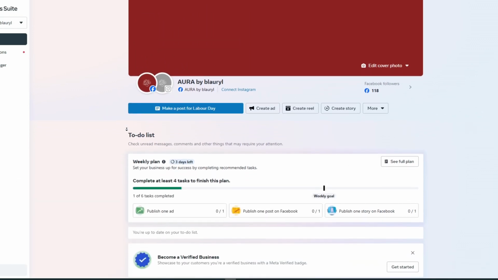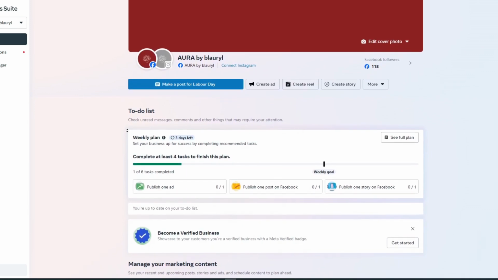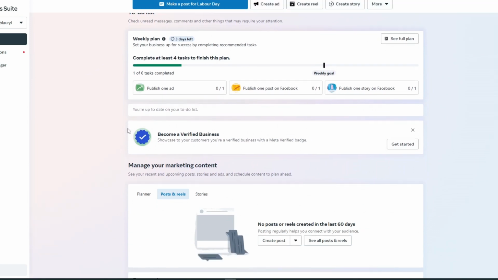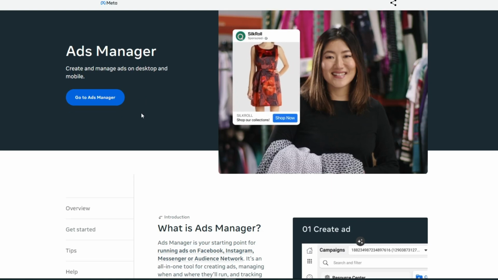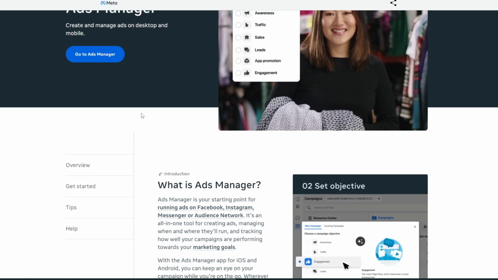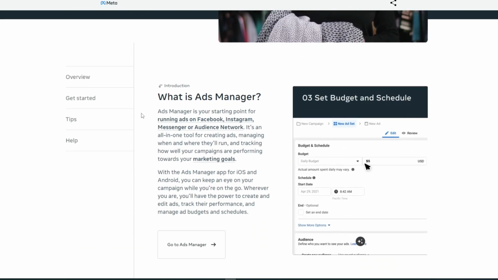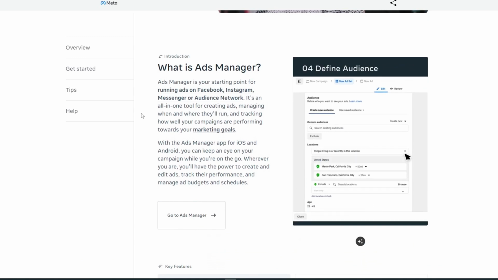Today we're diving into one of the most asked questions by digital marketers and small business owners. What's the difference between Meta Business Suite and Facebook Ads Manager? Both tools are designed by Meta, but they serve different purposes, and depending on your business, one might be better than the other. Let's break it down to help you decide which one is better.